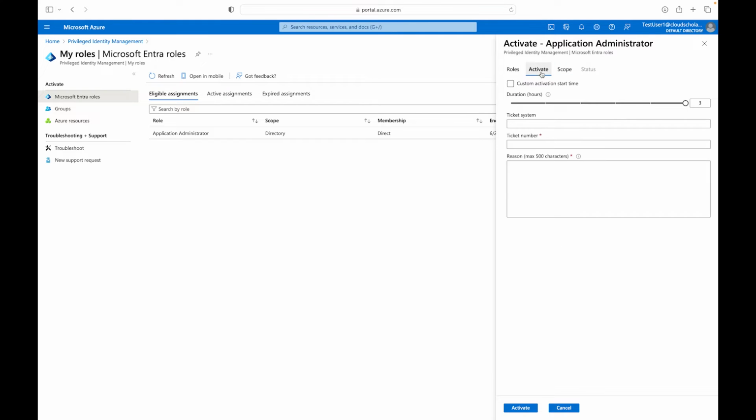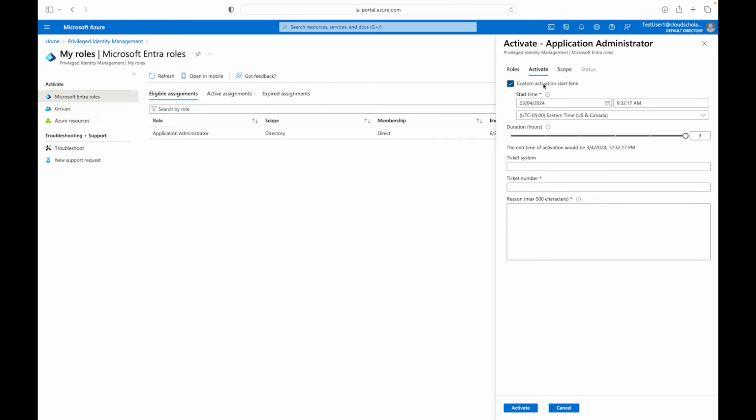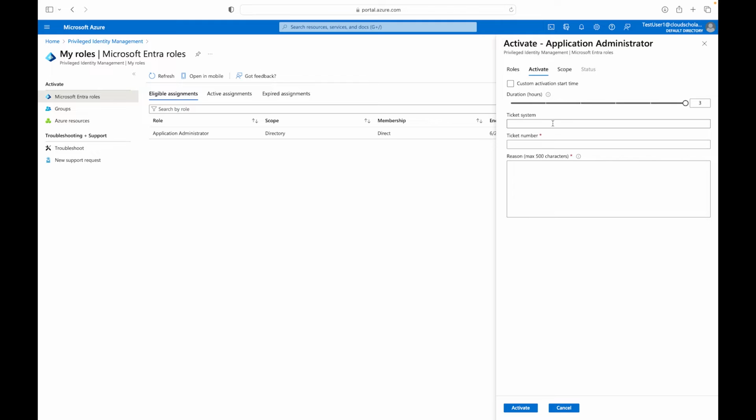But over here on activation, you could do a custom activation start. So you can change it up if you want to give yourself a little bit less time, like I don't need that much time. You can do that if you want, or you can leave it the way it is. It's totally up to you.